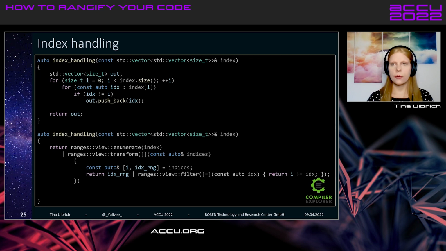But now what I have created is, for every inner vector, a subrange of values. So I have a range of ranges. But as you see in the input, you don't want a range of ranges. You want one contiguous range in the end. To do that, we can call join, and this will join the ranges of ranges together into one big range. And then, of course, we make a vector in the end.